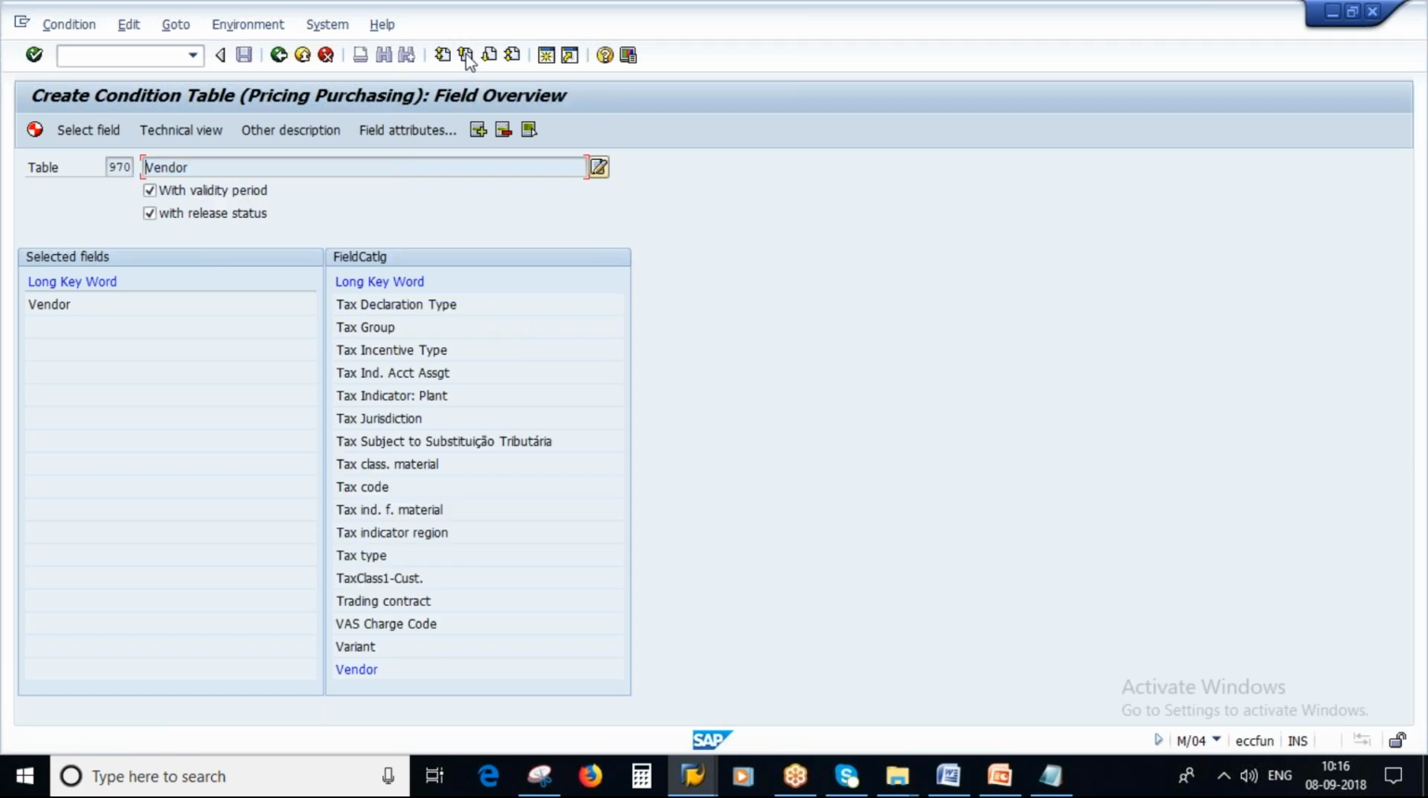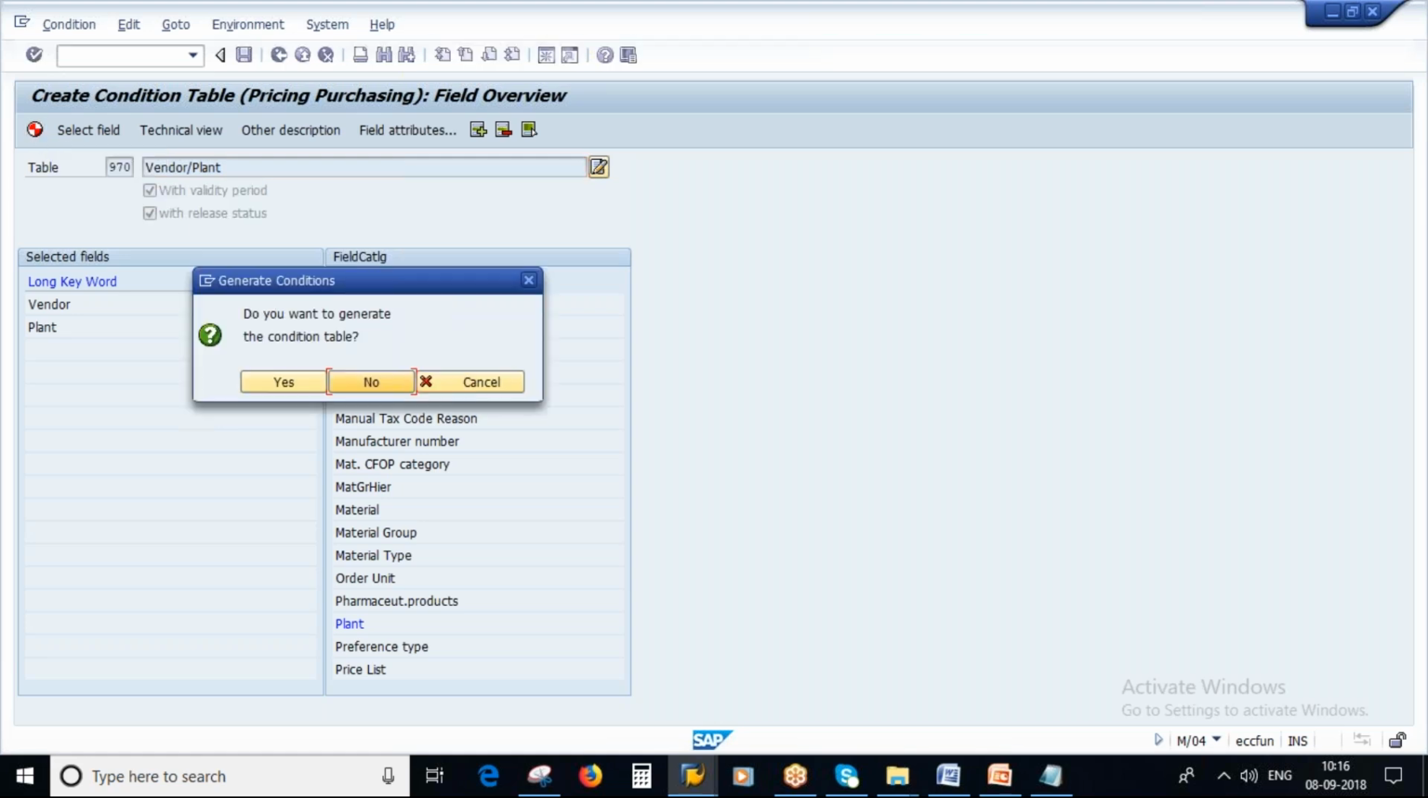Now go back to page top. I'll go to plant. Here you have plant. Put the cursor on the plant, click on the select field button. So I want to do my price determination tables on the vendor and plant combination. Now click on the button generate.